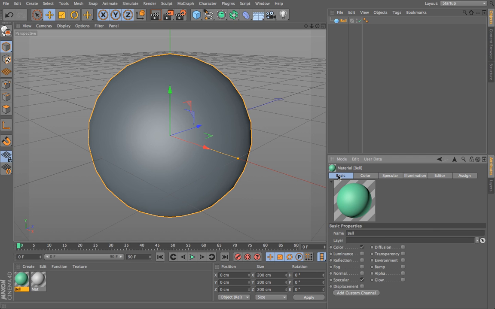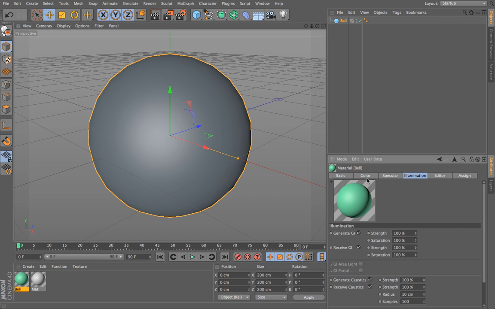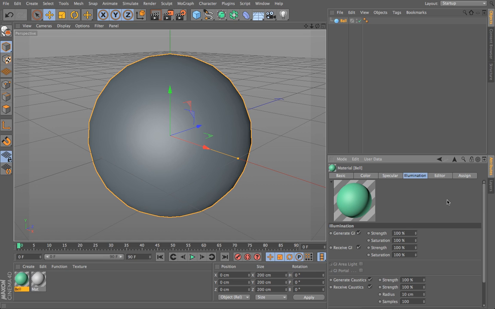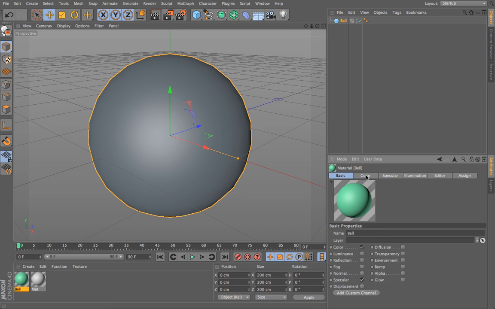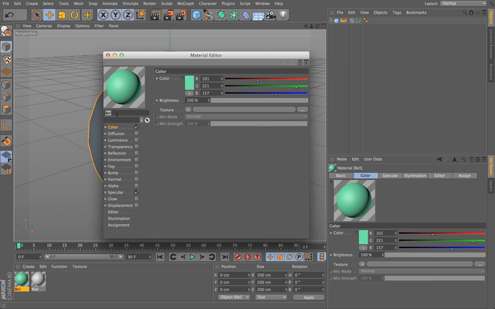Now you can change all kinds of settings: color, brightness, specular, illumination. But this can be kind of inconvenient because there are many features to a material, such as glow and all that stuff, and in here you kind of have to dig around each tab to locate which specific modifier you want. If you want a more organized way of editing it, just double click on this material box right here, on a material that's already created, and it'll take you to this material editor window.